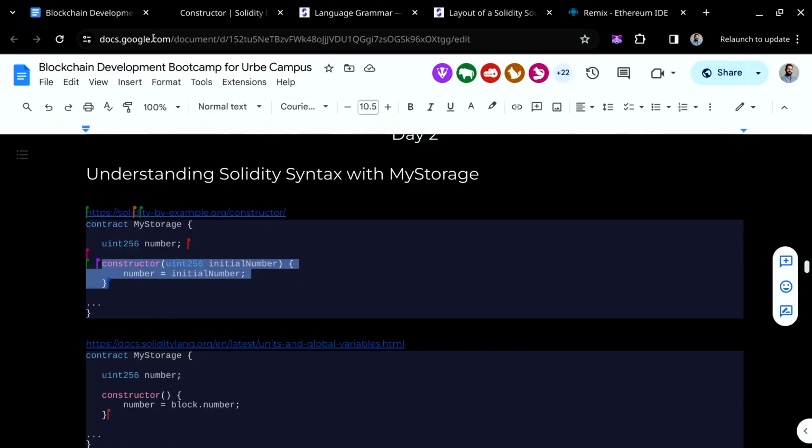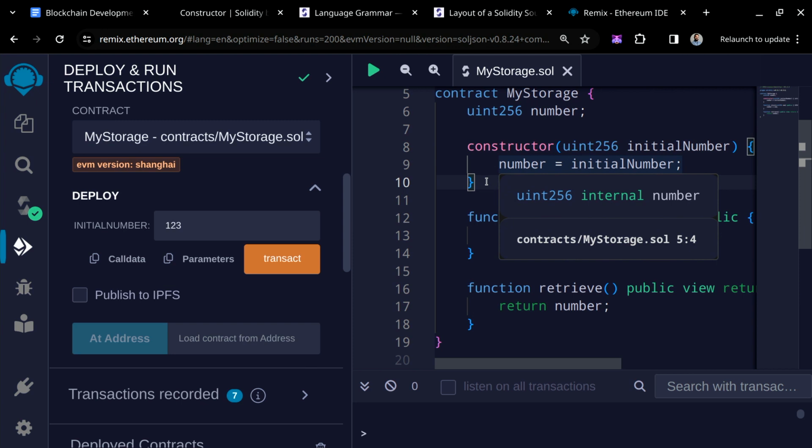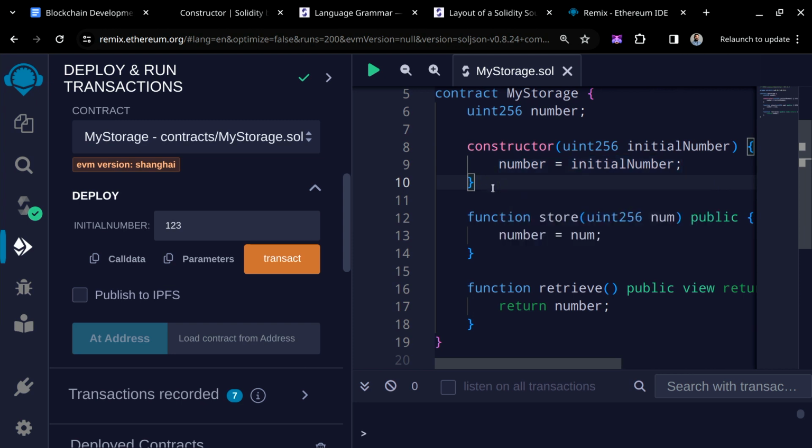So this was the constructor function. Different from all of those other functions, they do not set an entry point for you to call into the contract. They are more part of the deployment transaction than they are of the contract itself, the contract running code. All other functions are part of the contract code, so you can invoke them somehow.